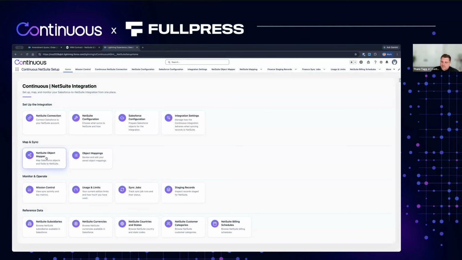But you can very simply adjust those, add more. We can adjust those object mappings. But really, this is a pre-built plug and play integration from Salesforce Agentforce Revenue Management to NetSuite. And whether you work with NetSuite standard revenue functionality, or you're using NetSuite Advanced Revenue Management, the Continuous SuiteApp will work natively with both of those.